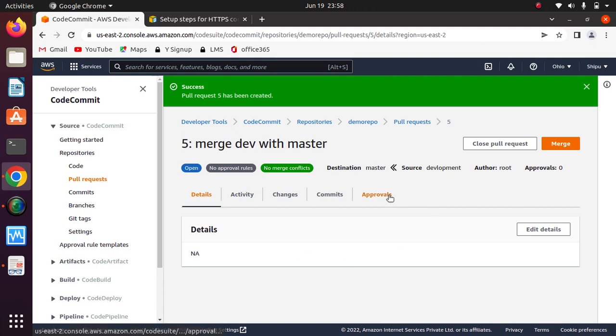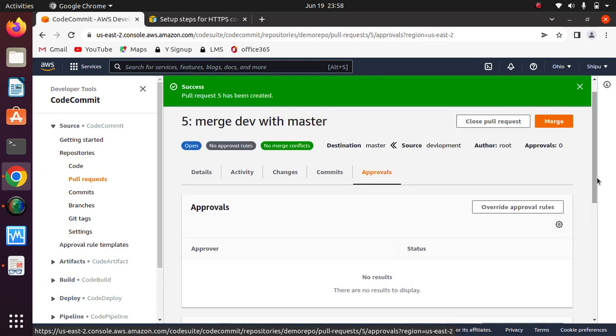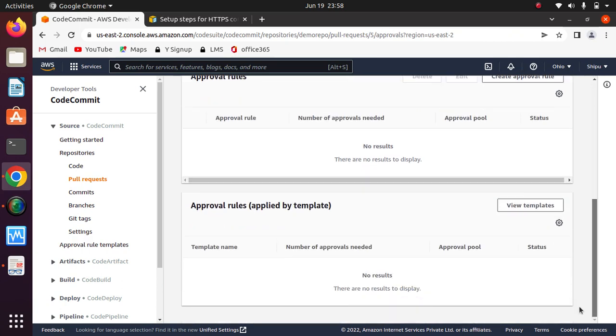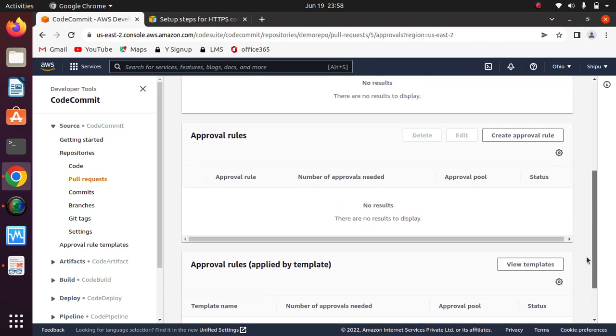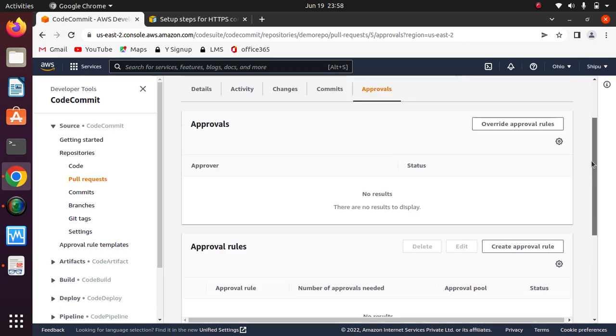Now here you can see approval, right? So there is no approval at all. Okay, I can simply merge without asking approval from my senior. So that is not good. So that's why I need to add some approval here, right? So approval rules, I can create approval rules here.